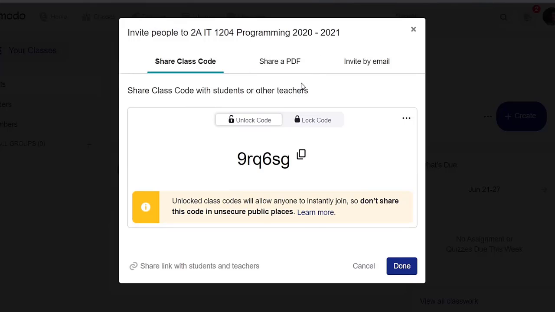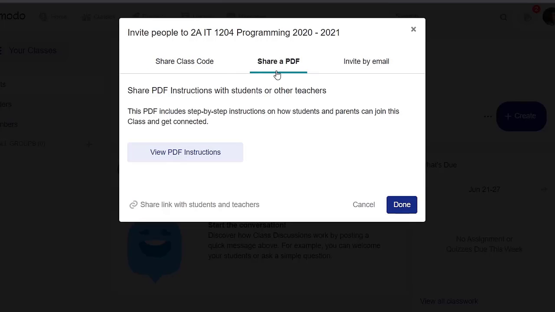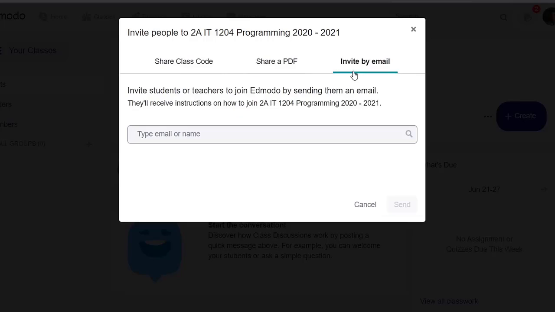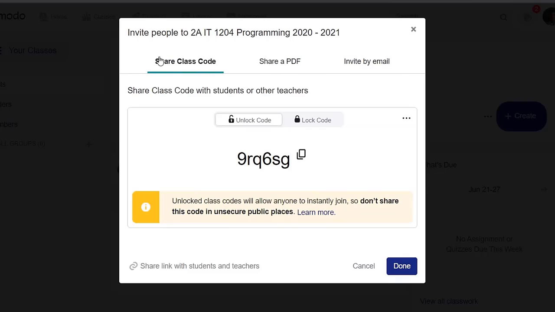So in enrolling our students, Edmodo provided 3 options to do that. First is share a class code. Next is share a PDF. And last is invite by email. So I'm going to explain the difference between these 3. First, we're going to talk about share a class code.